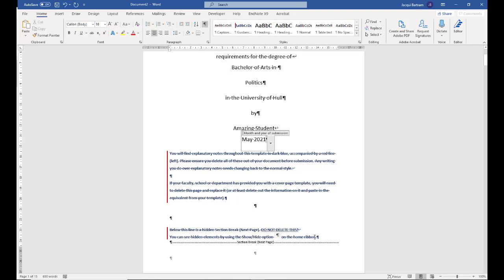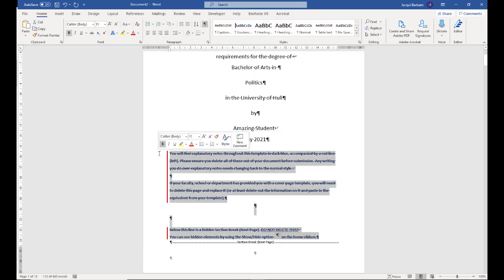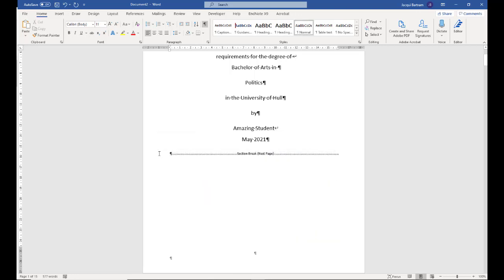So if I wanted to delete this blue text, I just select over it, delete it, and the section break remains. You can toggle these non-printing characters on and off just by using that Show Hide button.